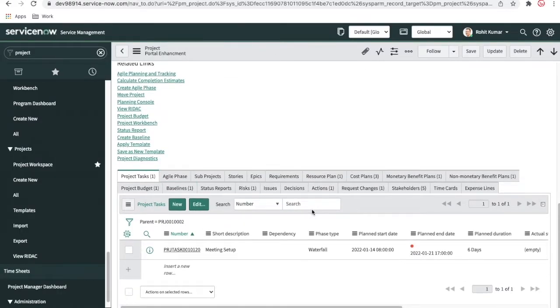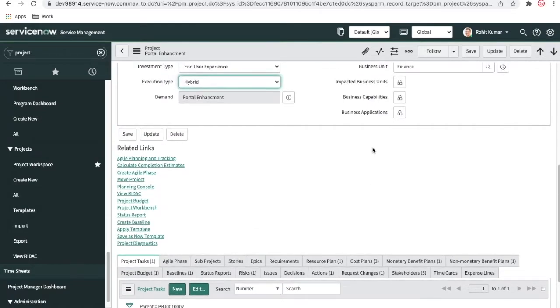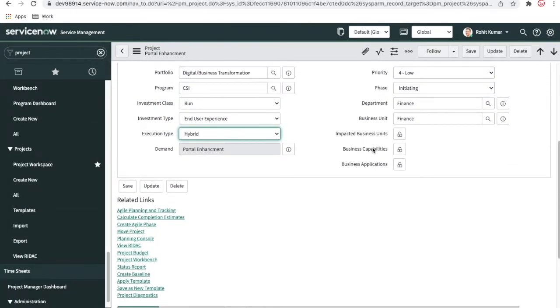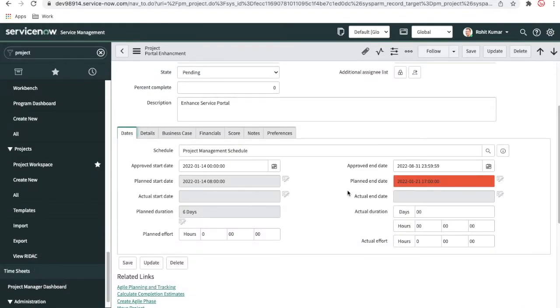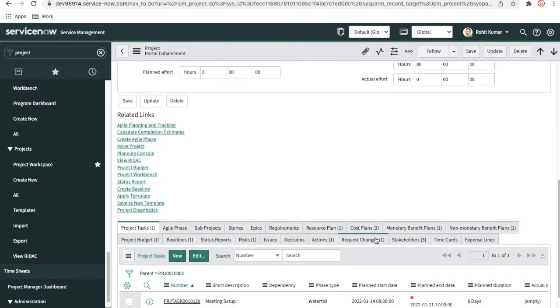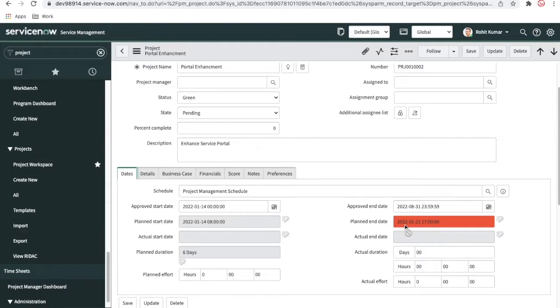In the last video, I talked about the project task, and I created one project task, which is the waterfall model. I said to keep on adding project tasks. Once you start adding project tasks, the plan end date will keep on extending. The plan start date will be the same, but the plan end date will keep on extending. Right now it is in red color because the plan end date, the 21st, is already gone. That's the reason it is red.